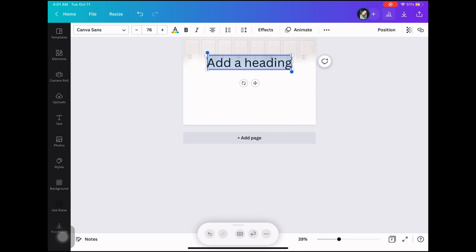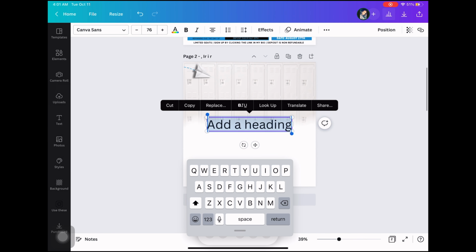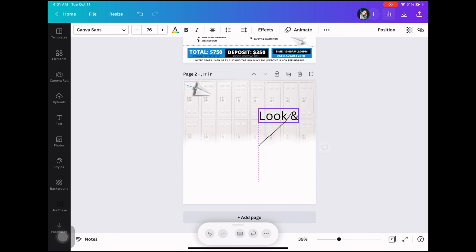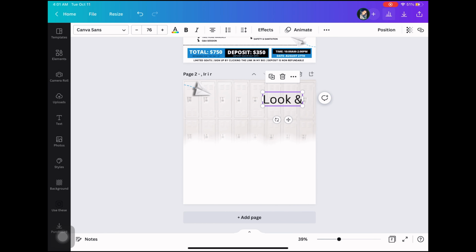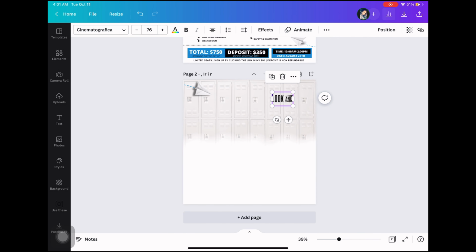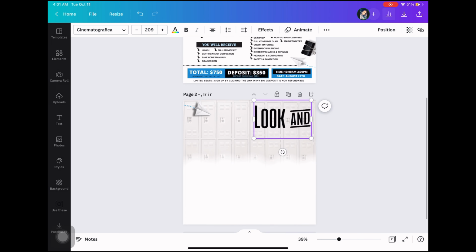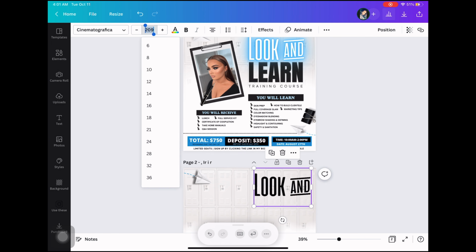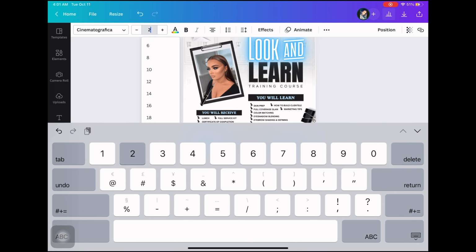Now it's time to add the title of the flyer. Now you're going to add a text box to the page and type out the words look and. In order to make your title look like mine, you cannot type out the word and. You have to use the symbol just like I did. I'm going to add it to the top right corner, and let me show you guys which font I used. I used the font called Cinematographica. I got it from the website dafont.com. I'm going to link the website in the description box below. That way you guys can upload the font and use it for your flyer.